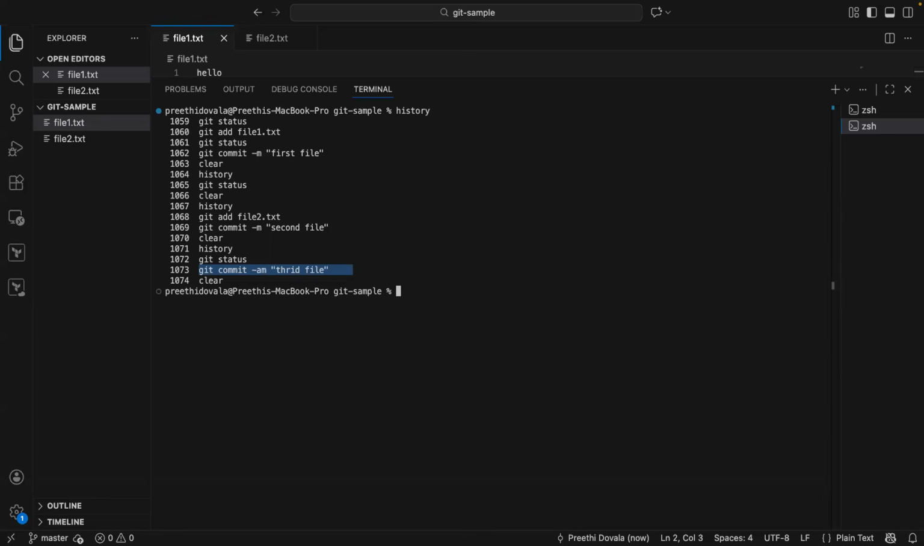Ma'am, suppose there are multiple files. Out of that, I want to select one file, suppose file one, and I want to add and commit that file at the same time using git commit -am like this. Do I have to pass the particular file name also?